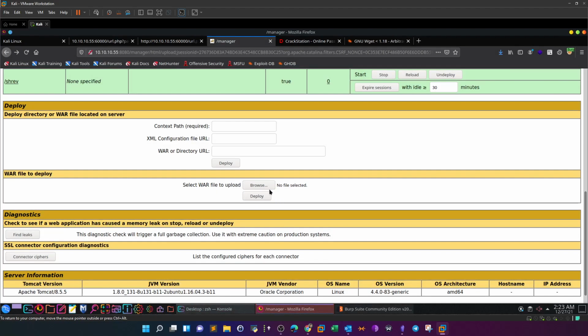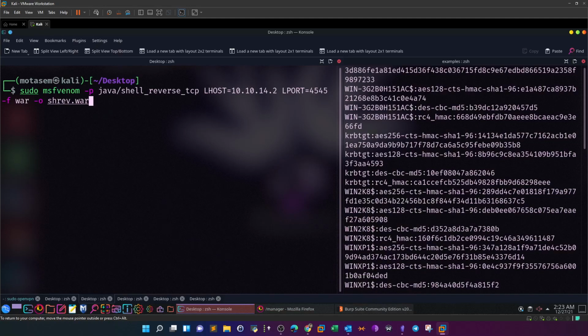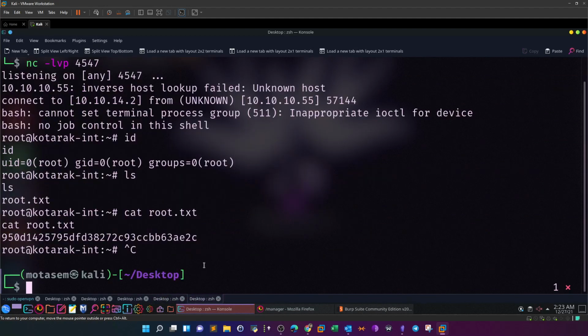Now we go back to the Tomcat manager. We upload this using the browse button, click on deploy, and then you will see the payload here. As you can see, I have it here, shell_reverse. Now before triggering the payload, we're gonna make sure that our listener is running. So we check back. Okay, so this is good here.